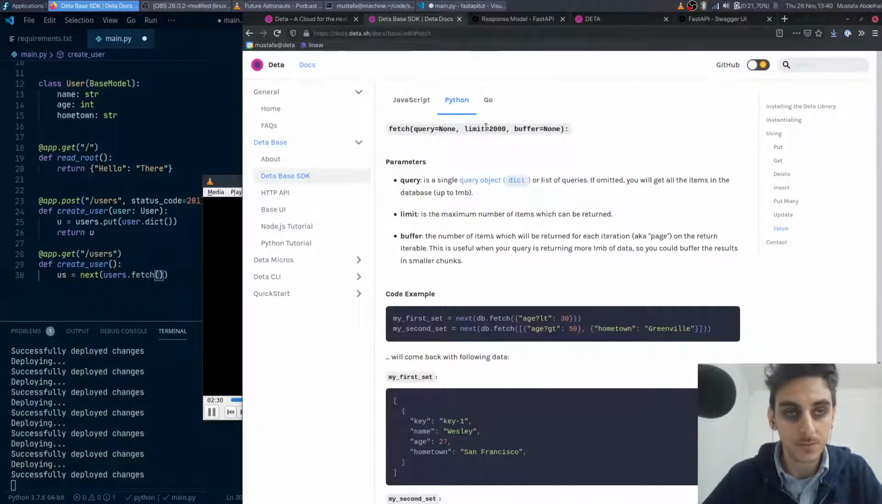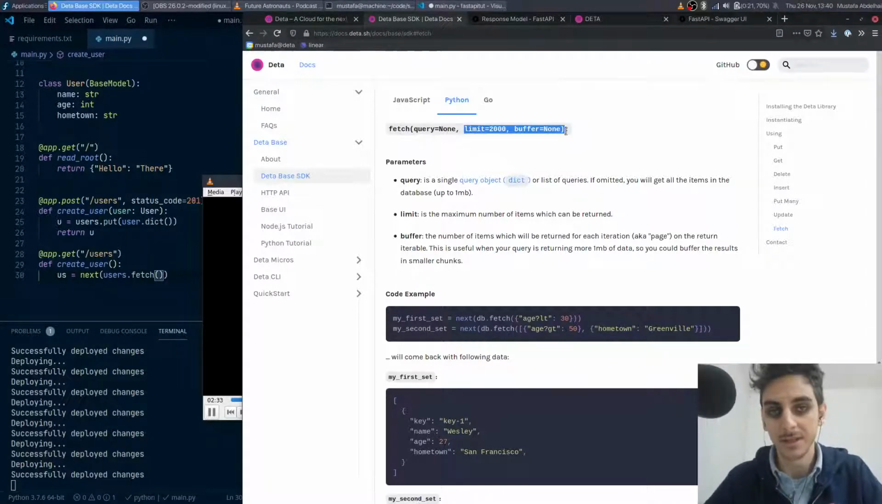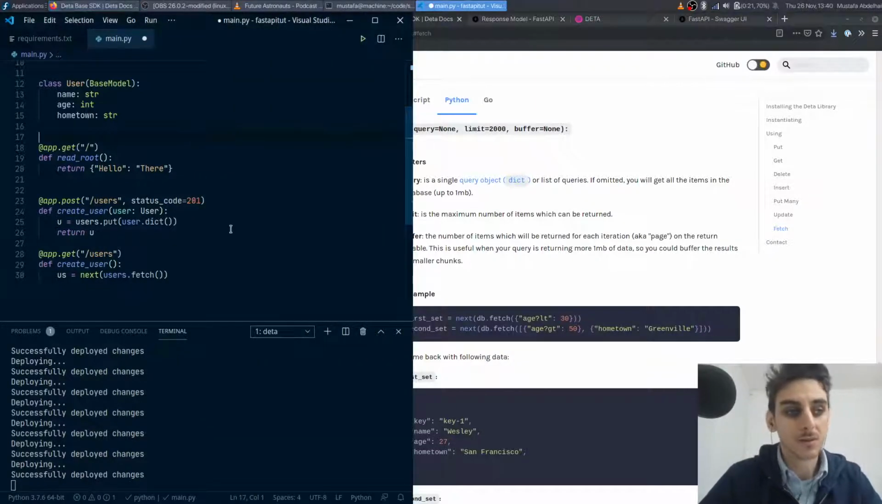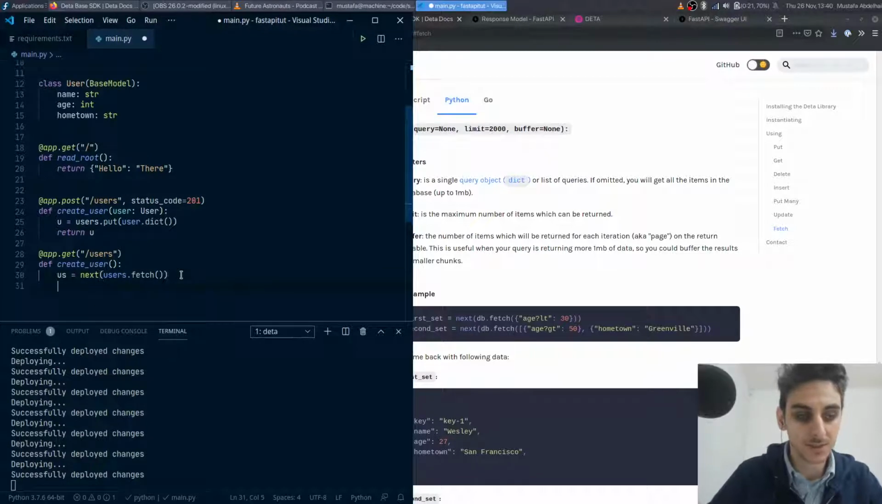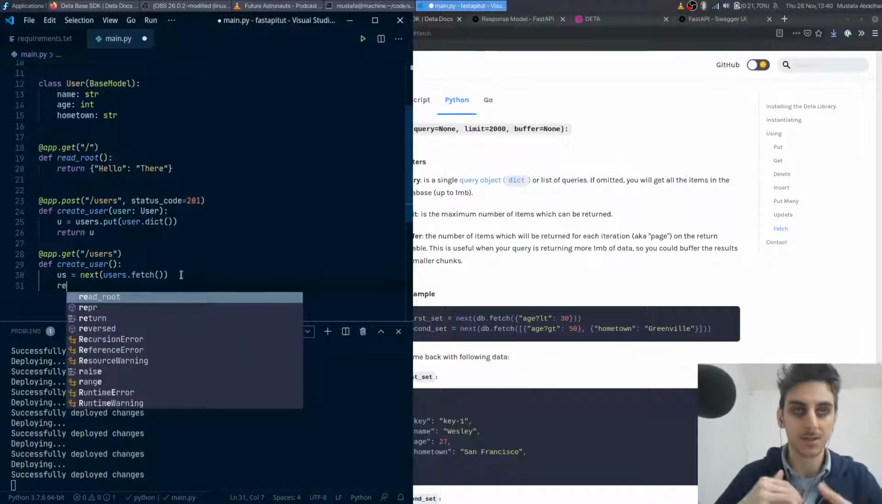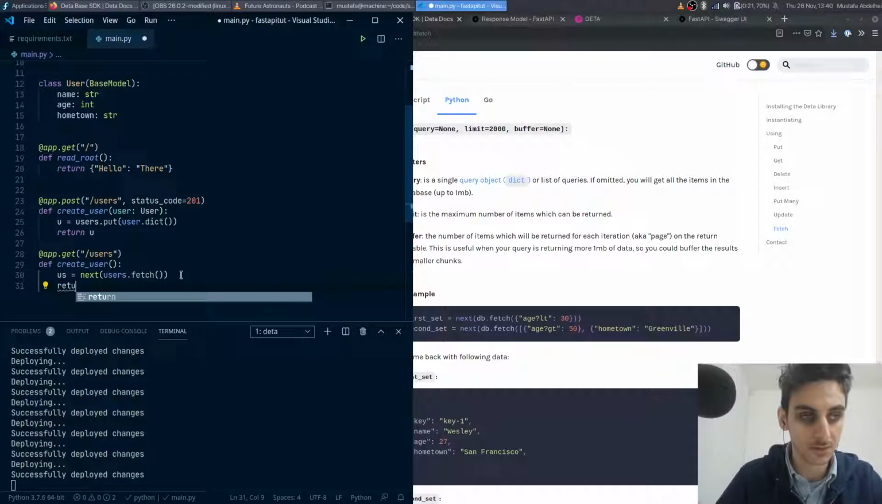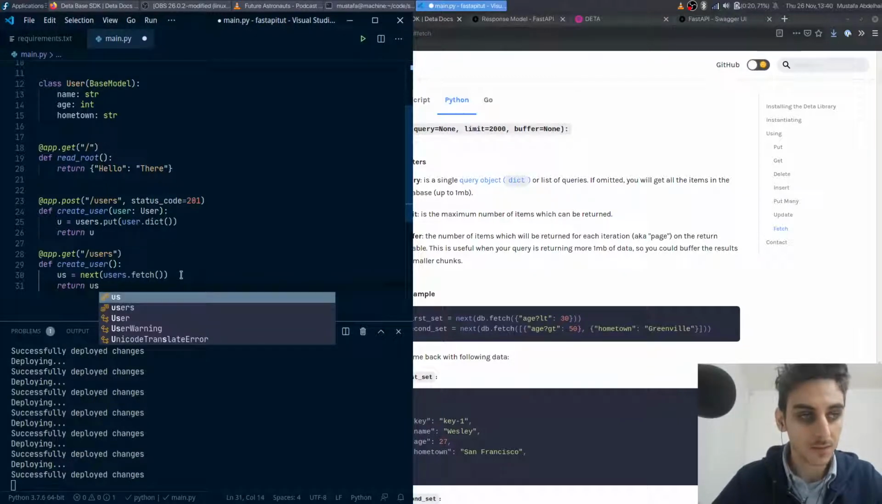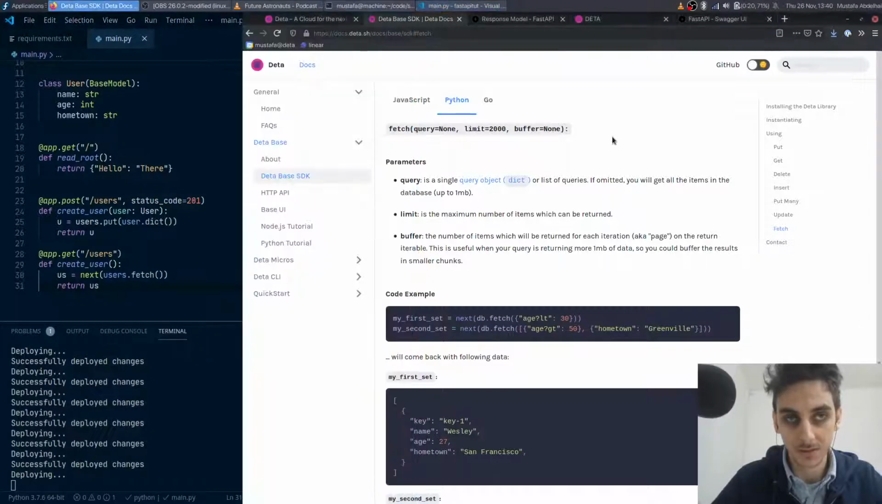So maybe I can explain it in a different tutorial, but you can do pagination with the database. For now, we're skipping it because we want just simplicity, because it's an entry level tutorial. Return users, and let's see what we get.